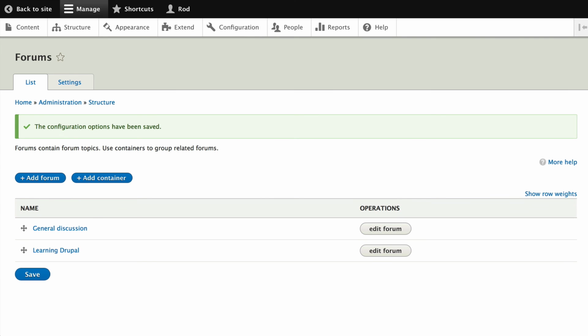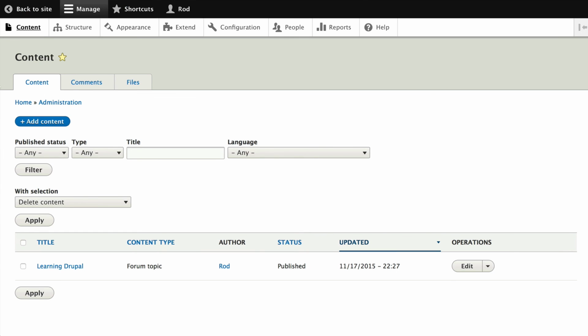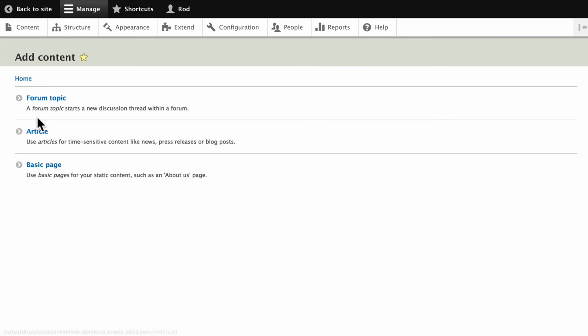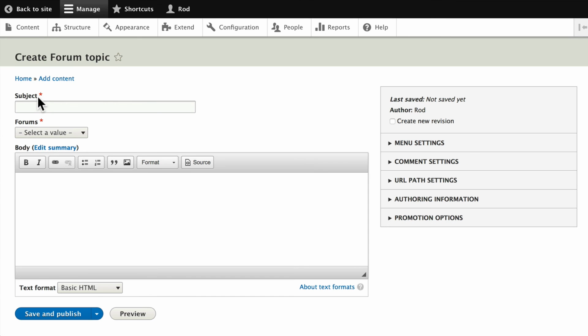If I come back out to Content now and add content and a forum topic, now I have the choice of putting it in the other forums. So you can maintain a nice forum like this in your Drupal website if that's something that you need to do.